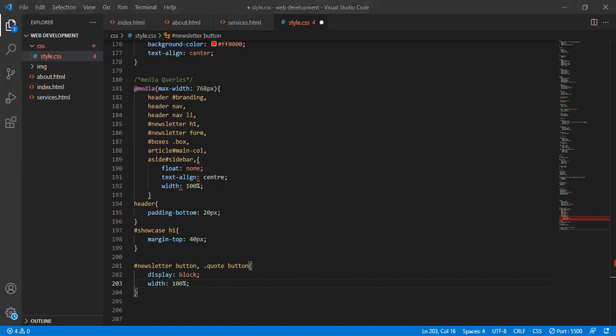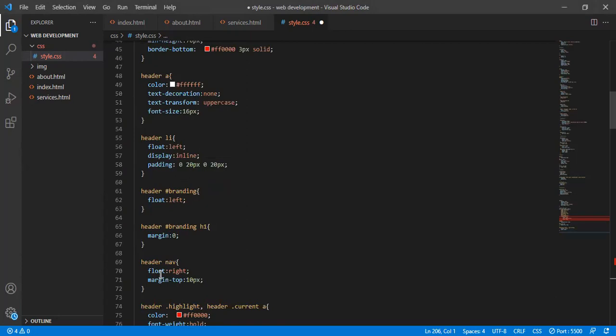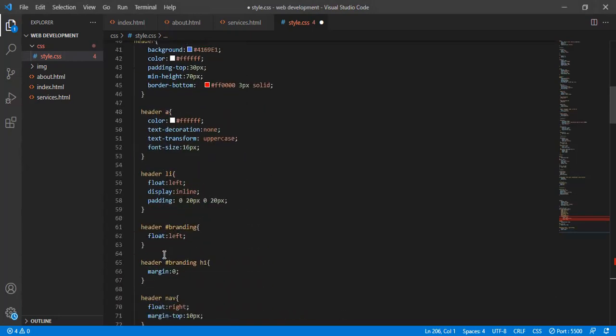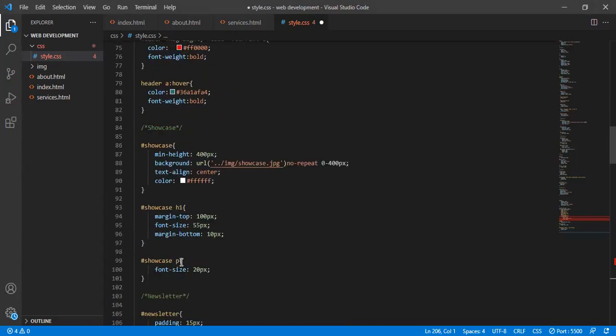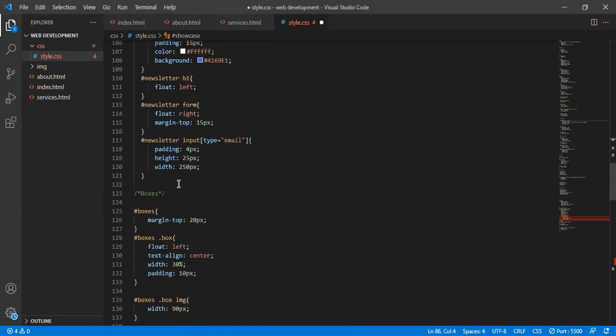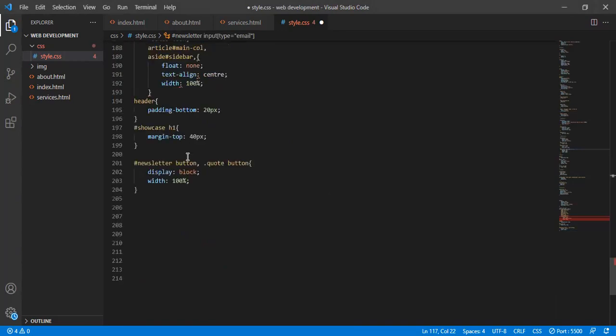The next is the input type for the text area for the newsletter. That's the next one, and I already have it up here. So you just copy it from here. We've done it already, so all you need to do is copy it, and paste it right here.